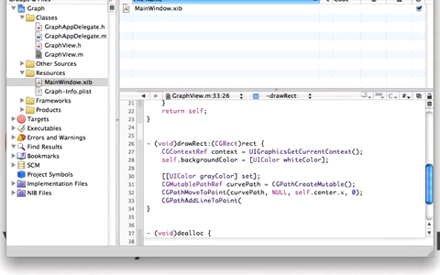Pretty obvious what this function does. It starts from where you last moved the curve to, which again here is the middle of the screen at the top, and then it's going to draw a line to the point that you moved to. So, CGPathAddLineToPoint.